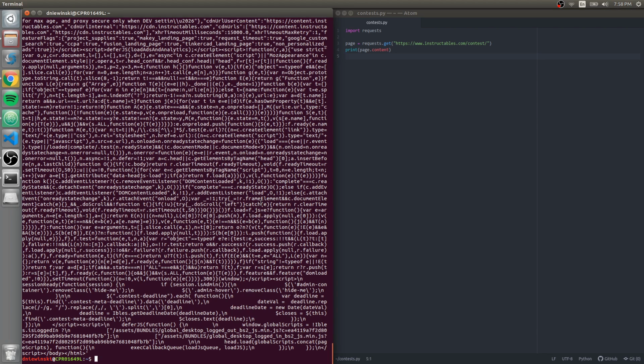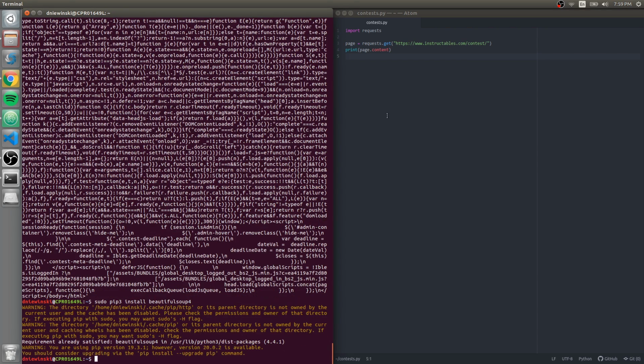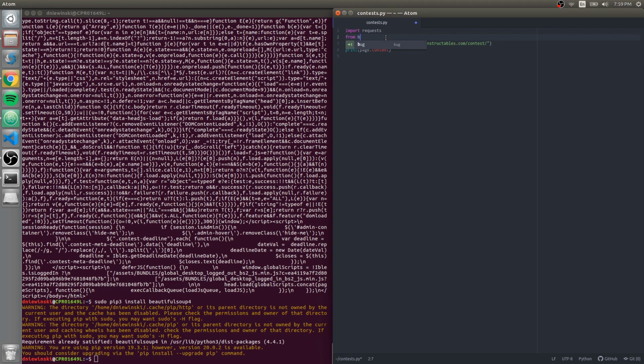The best way to do that is with BeautifulSoup. So sudo pip3 install beautifulsoup4. To use BeautifulSoup, you import from bs4, with capitals, BeautifulSoup.